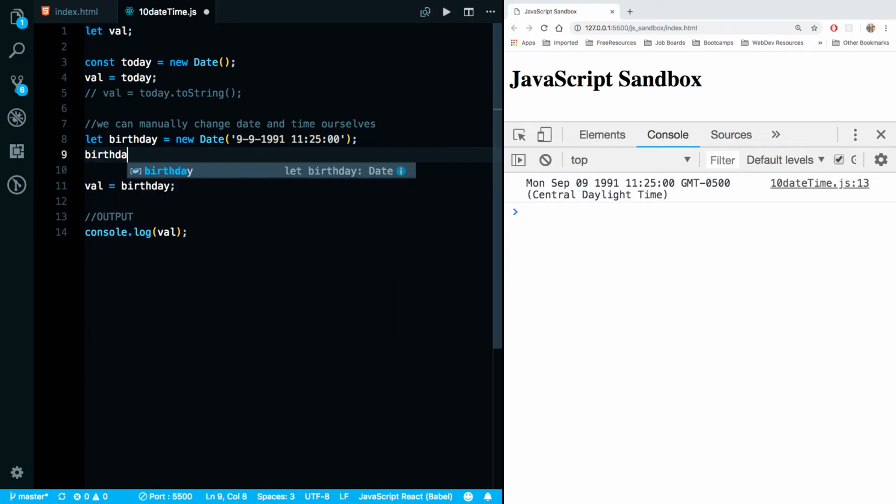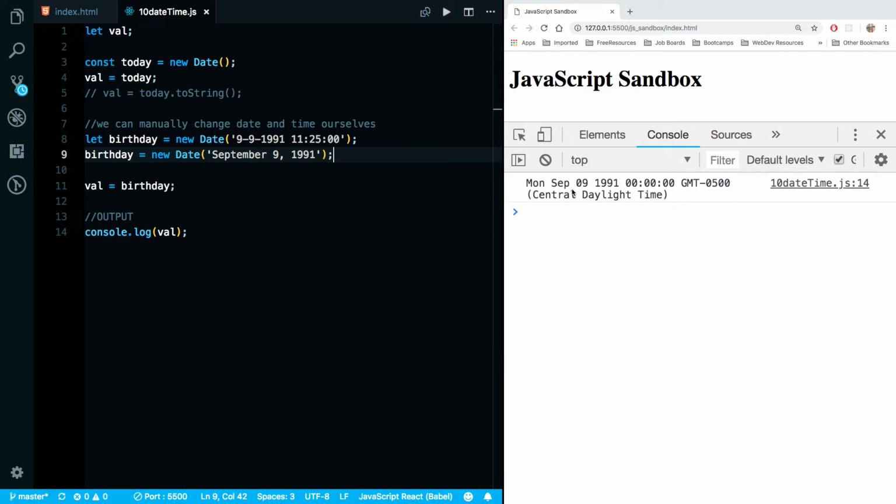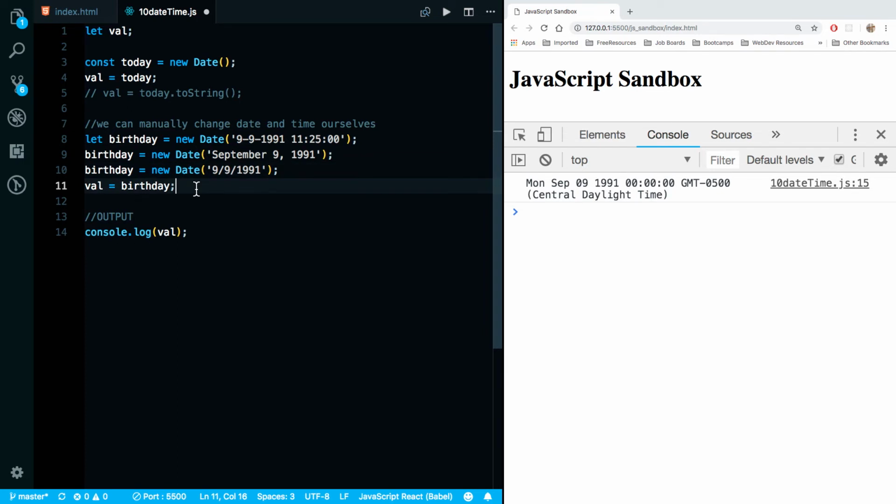What we can also do with birthday is new Date, and we can even write it in as such: September 9th, 1991. Save. And now it'll just give me September 9th, 1991 with no time. We can even do it like this: 9 forward slash 9 forward slash 1991. Still the same thing, September 9th. So there are just different ways that we can type it in, and JavaScript is smart enough to recognize exactly what it is that you're putting in.